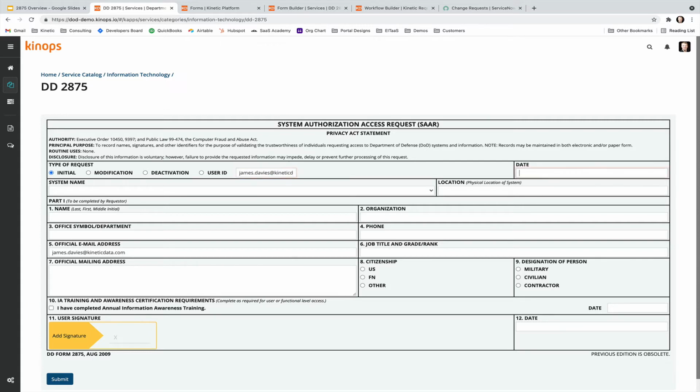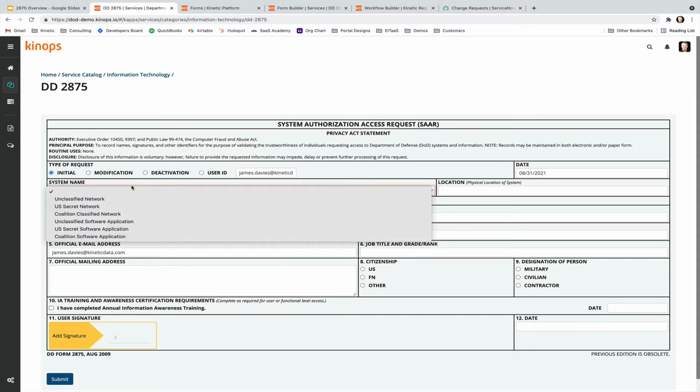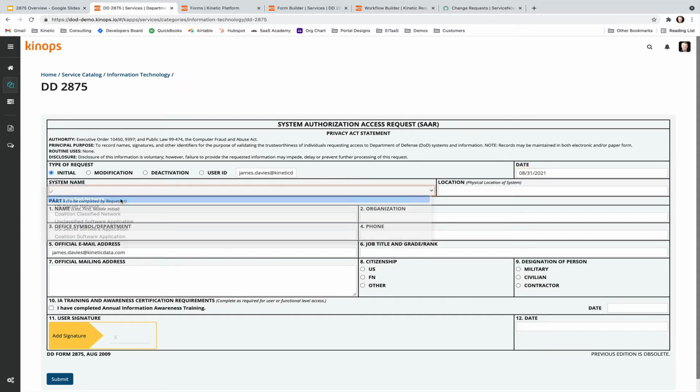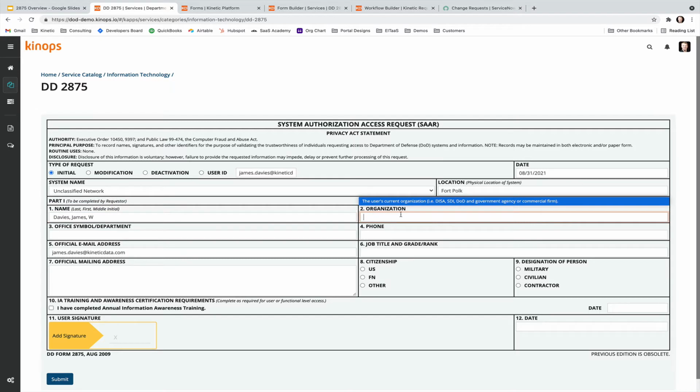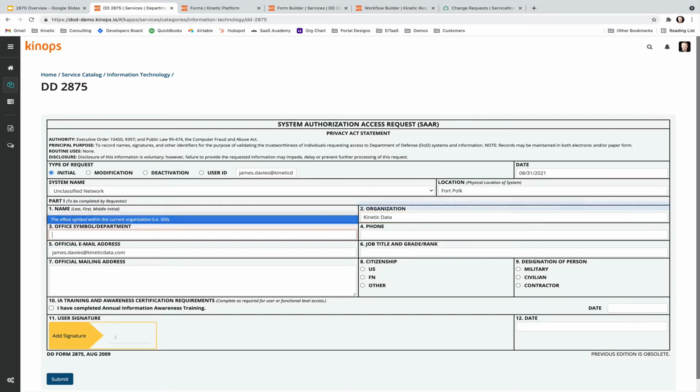As you can see, we're on the first step of the 2875, and the user is only presented with the fields that need to be filled out. Within our form builder, your team can easily configure which fields are required and when, based on any imaginable logic. Drop-down lists and select menus can also be defined within the Kinetic Platform or pull data dynamically in real time from systems of record, which will help users improve speed and reduce the likelihood of rejection or having the request sent back for correction.